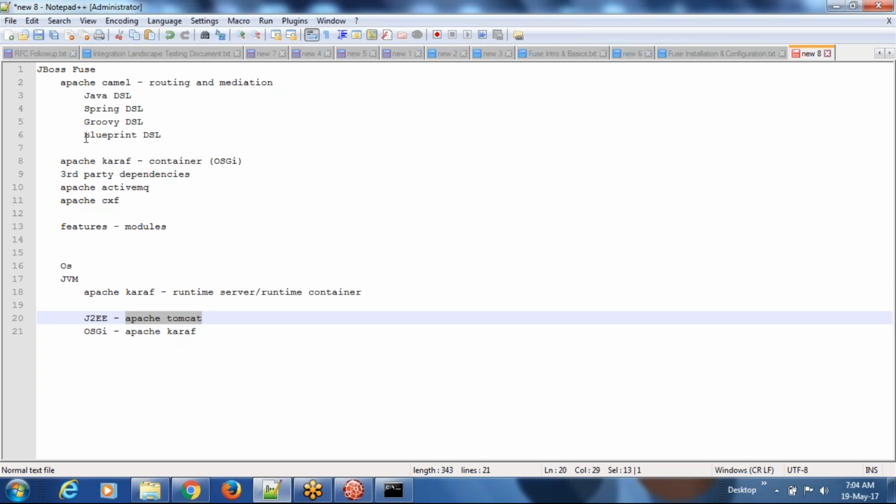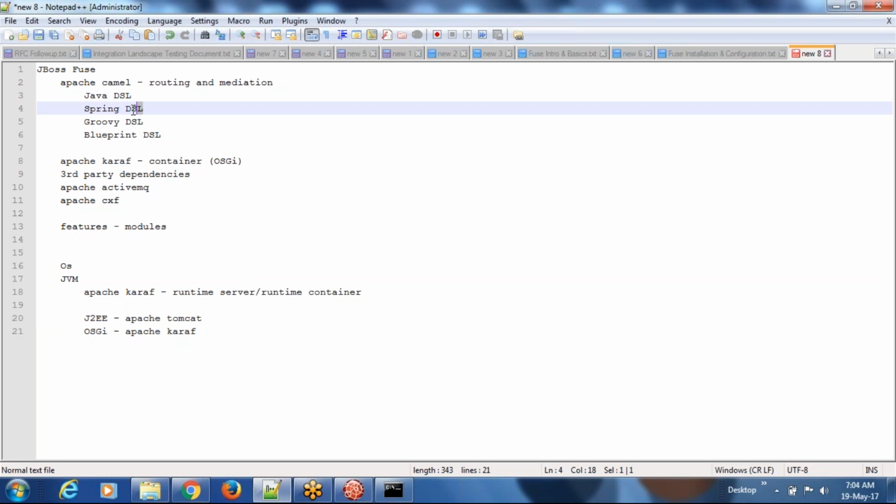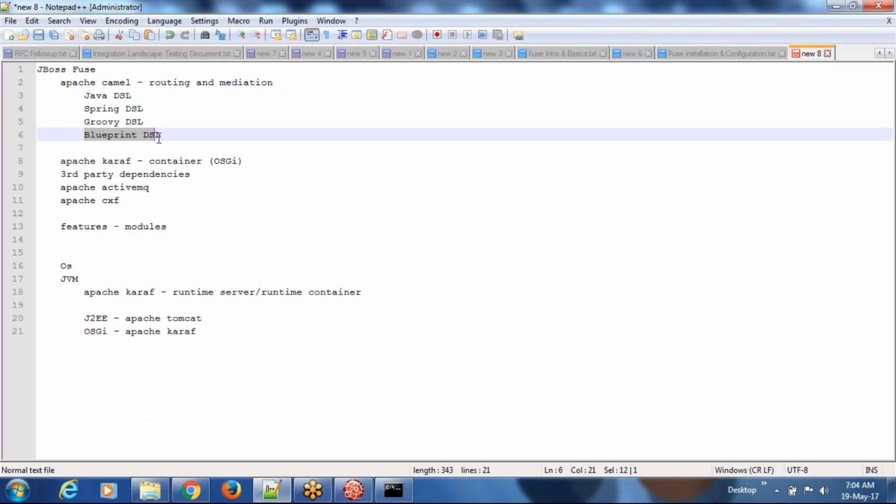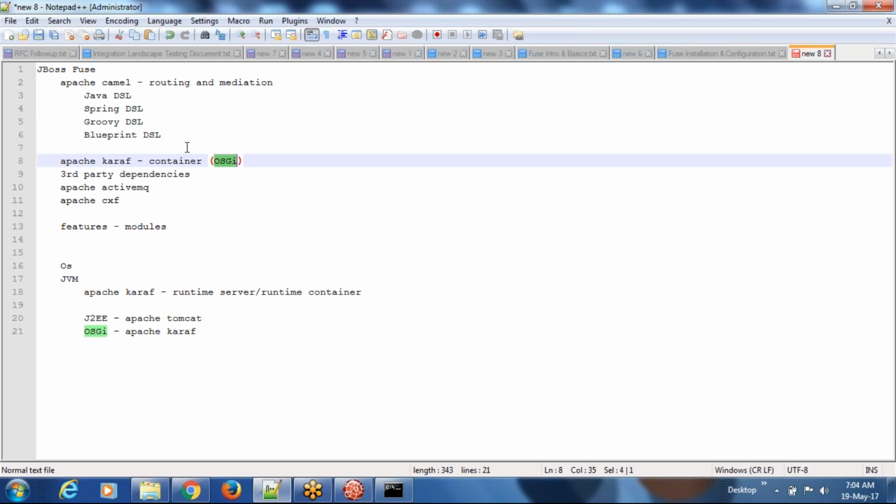But what is the advantage of Blueprint over Spring? Definitely there is an advantage, right? Then only Blueprint was created. We would have done our routing in Spring only. So what is the advantage? Blueprint is dependent on OSGI. It runs on OSGI containers only. It cannot run in a non-OSGI container.